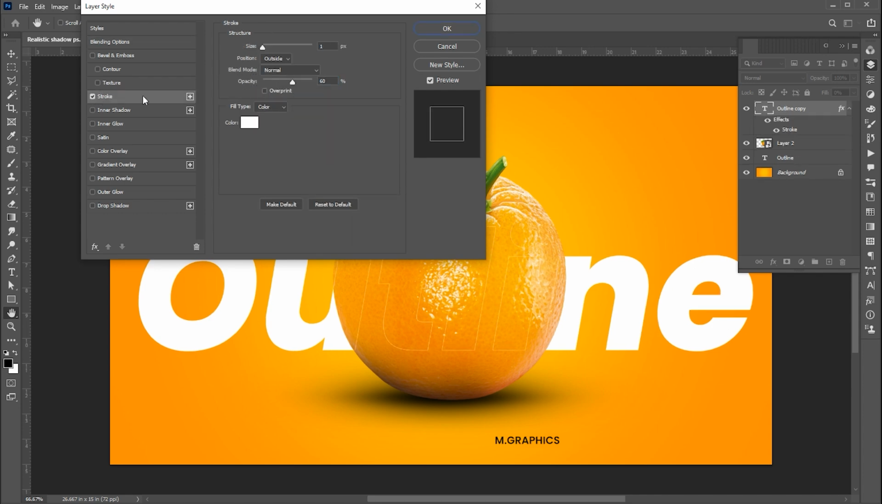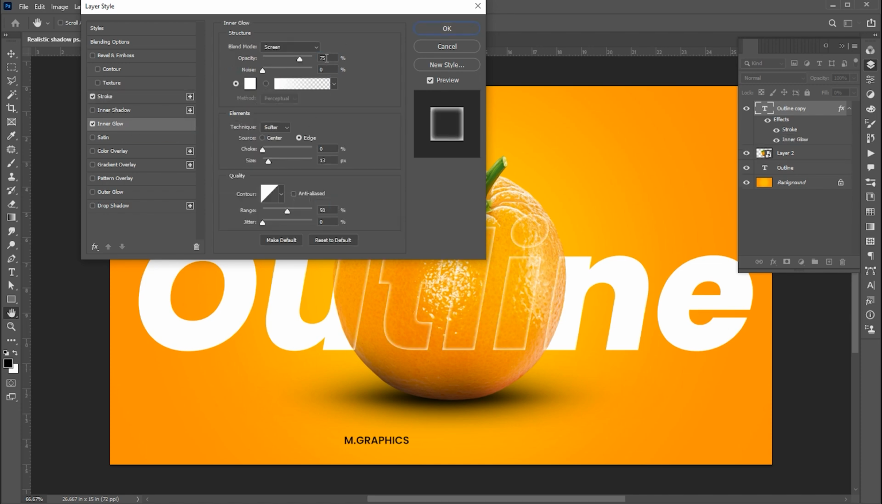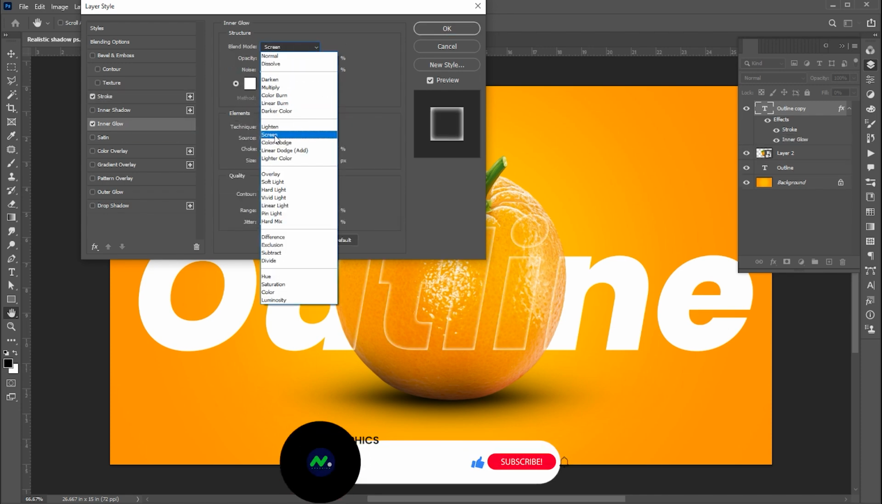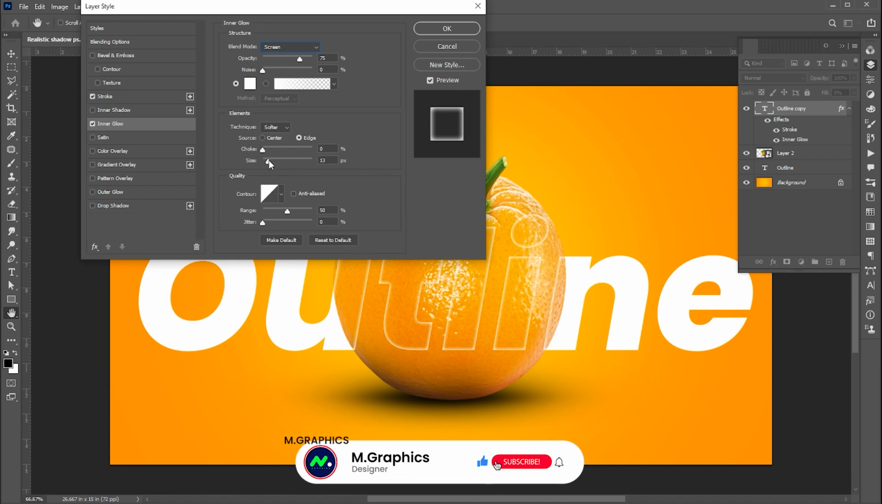Add the stroke to it. Follow my stroke settings. Add the inner glow to it. Use these settings for inner glow. Play with the size settings till you find the best effect.